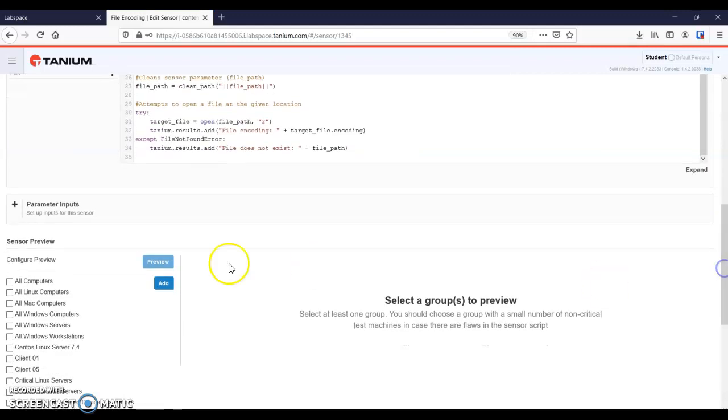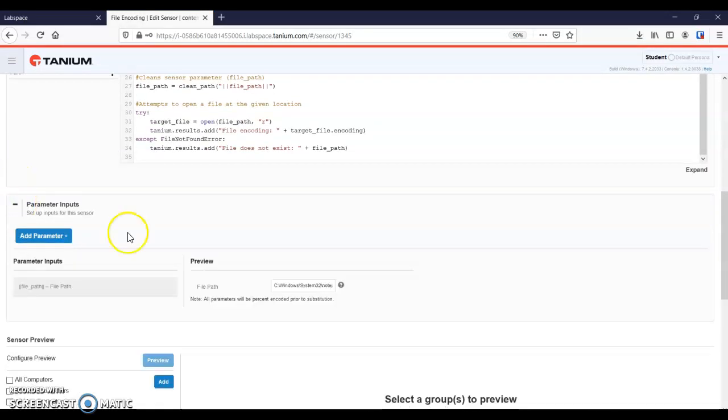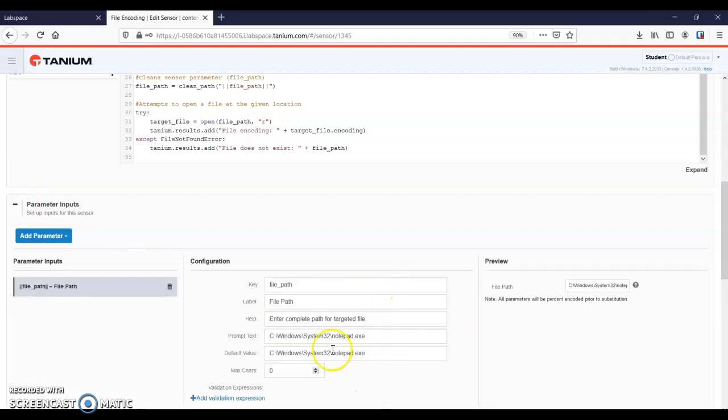And then the parameter input is just one parameter, and it is a file path parameter with this following configuration.